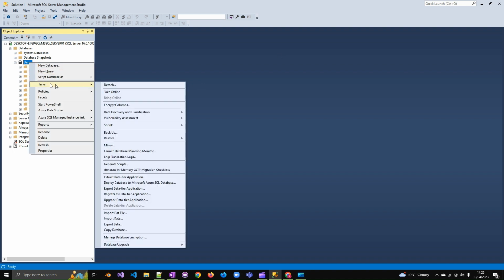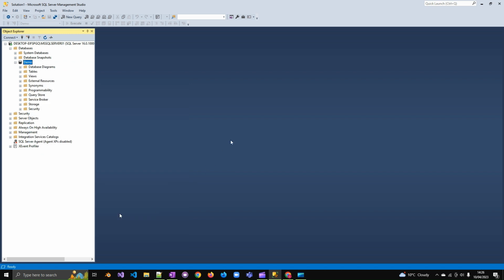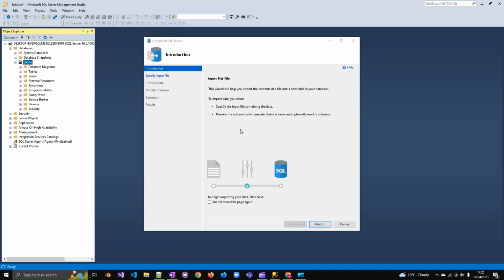Right click, we go to Tasks. Now instead of going to Import Data, this time we will use the flat file. This is a more modern way of importing data or creating a table based on the data than the Import Data wizard. So we'll click on this one for now, Import Flat File. This will just open our wizard for us.